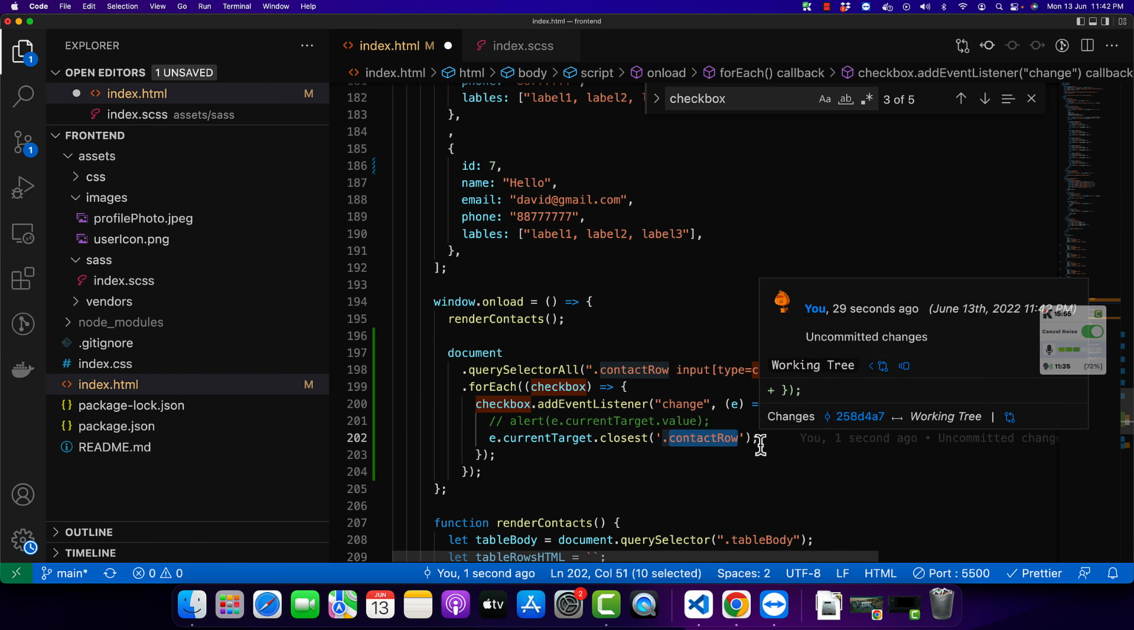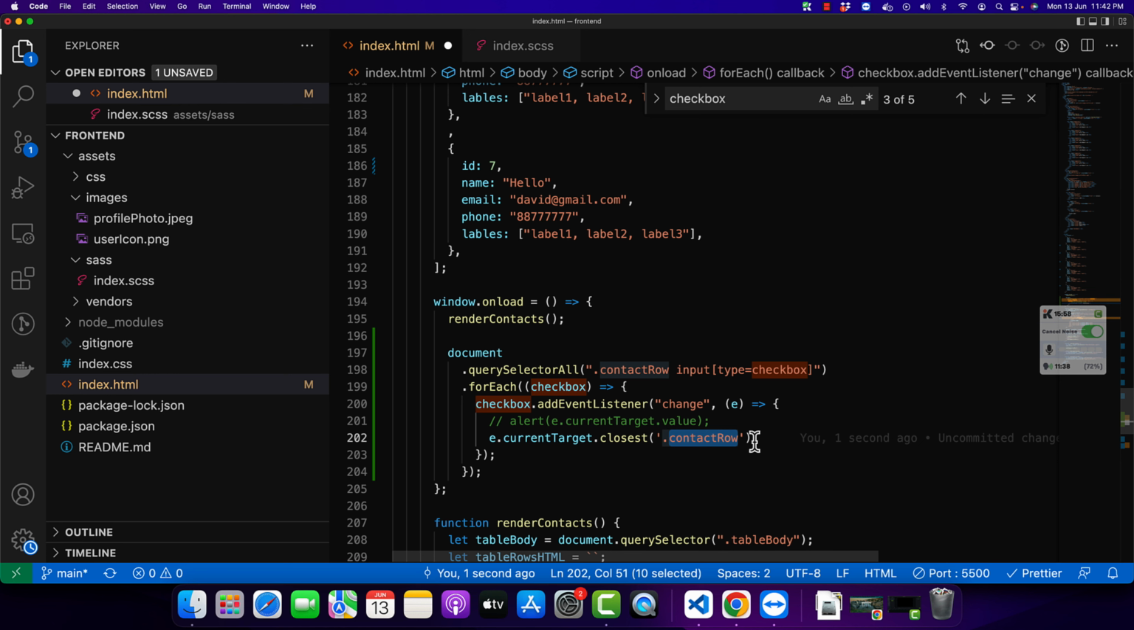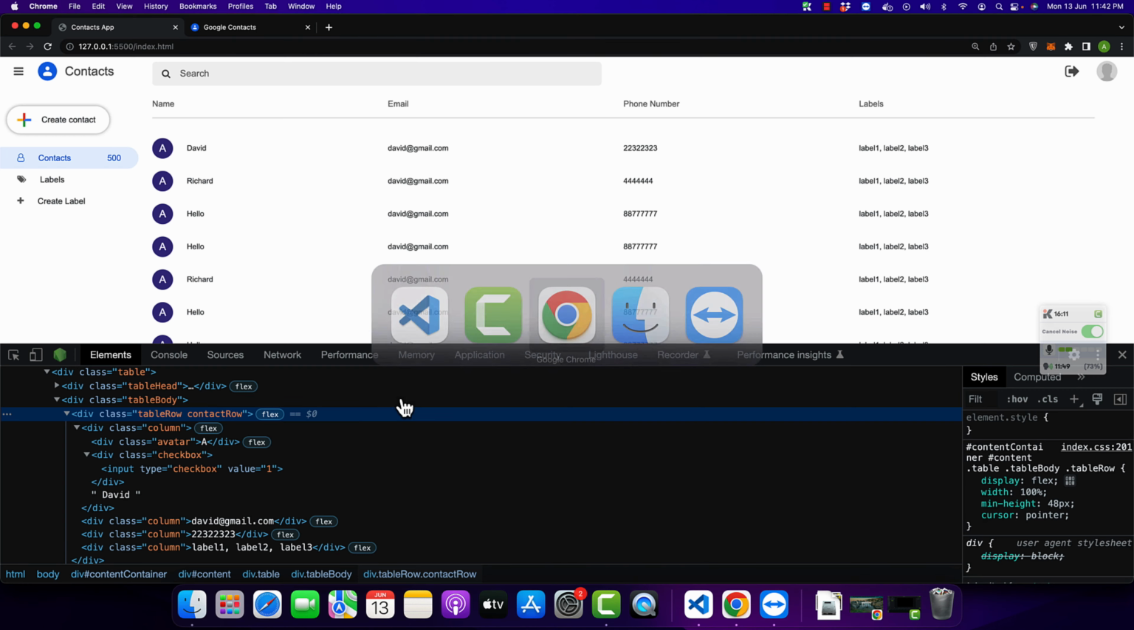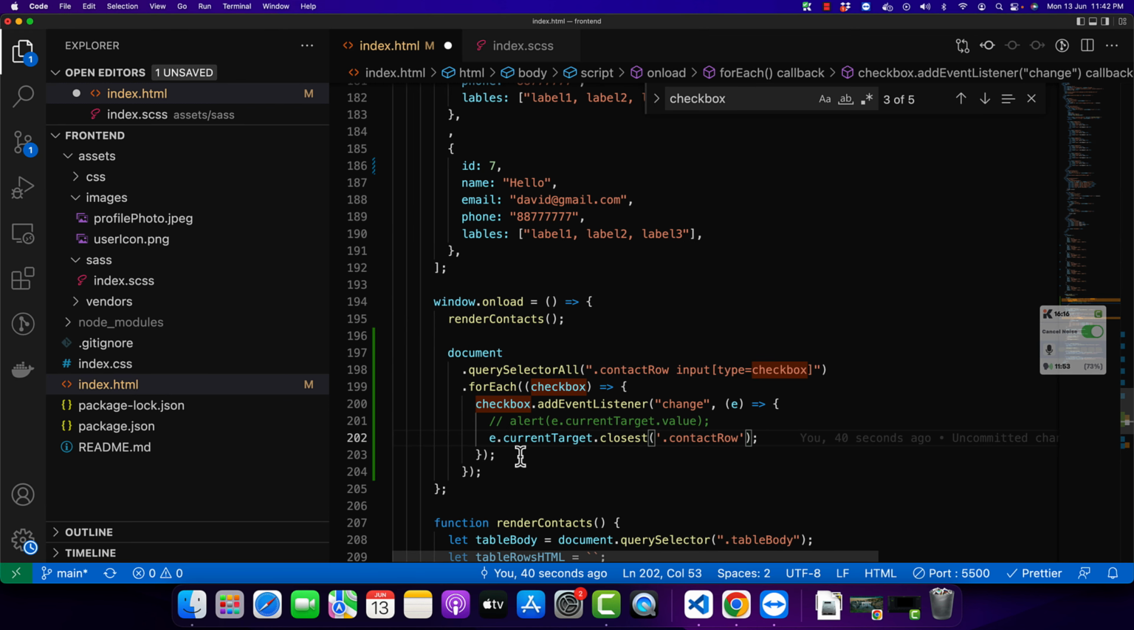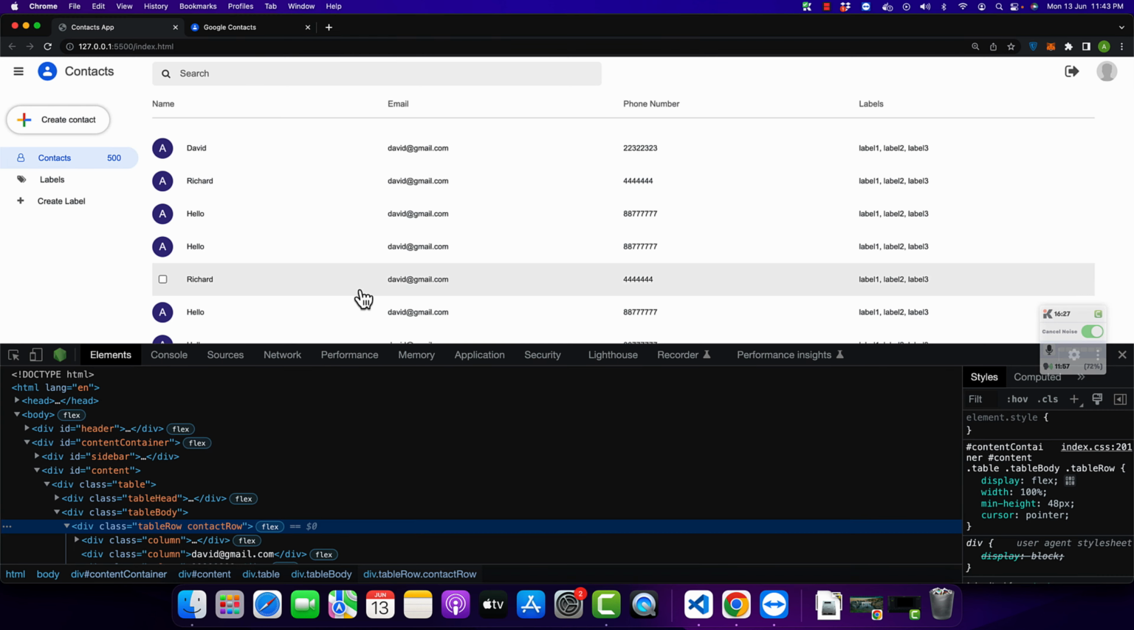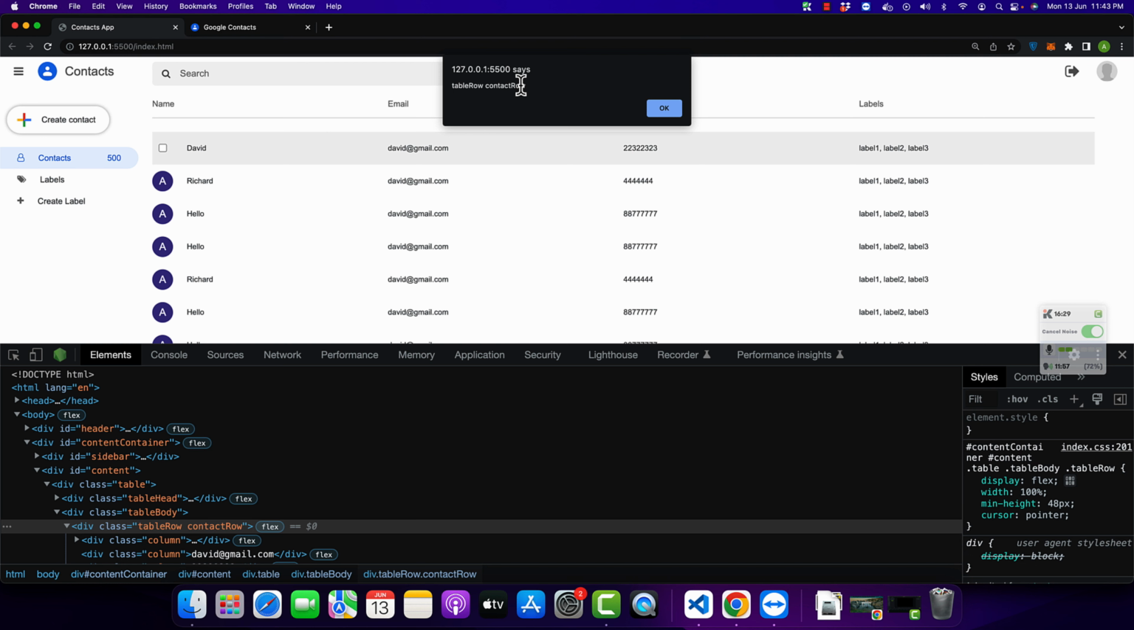So let's check if this has selected the correct element or not. Let's suppose it has selected the correct element. I want to see the list of the classes in that element. In this case, there are two classes. So I want to see those classes. I would alert it to see if it has those classes or not. Okay, all right. You can see that it is giving me the two classes from this element.